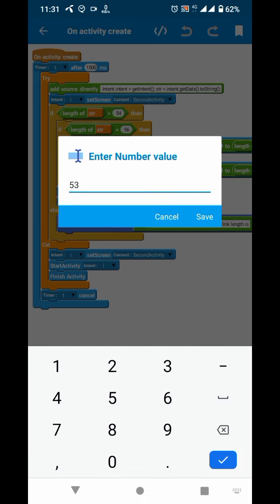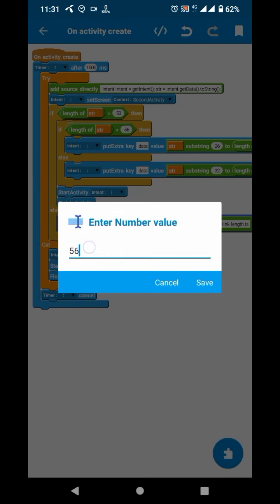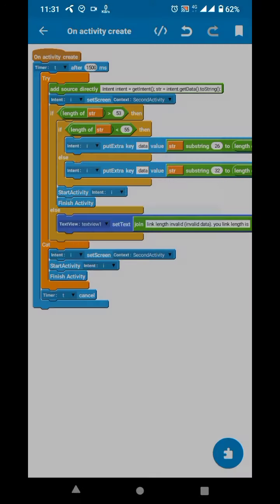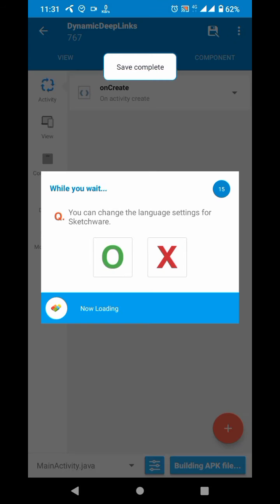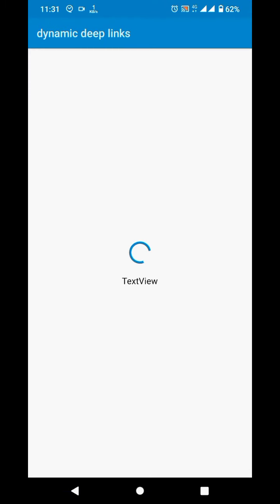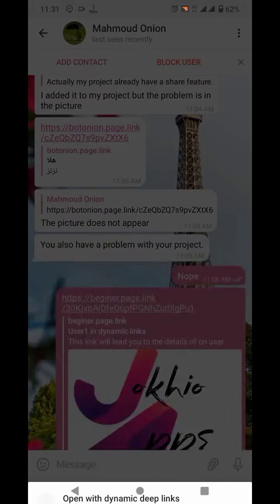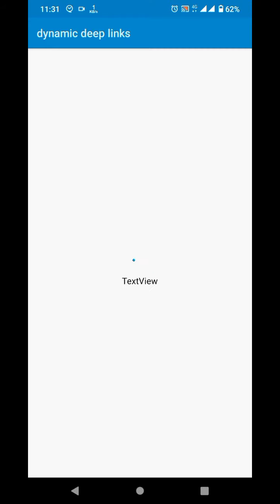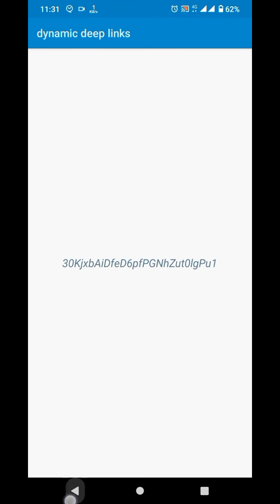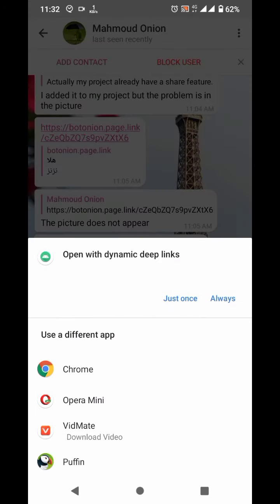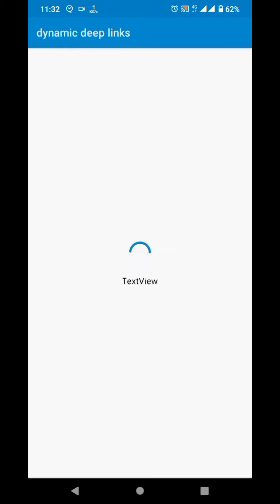As I have entered one number smaller here and one number greater here. Now if I compile my app, it works both ways, opening with Chrome or directly opening the app. So it is filtering out data from both links, long and short.